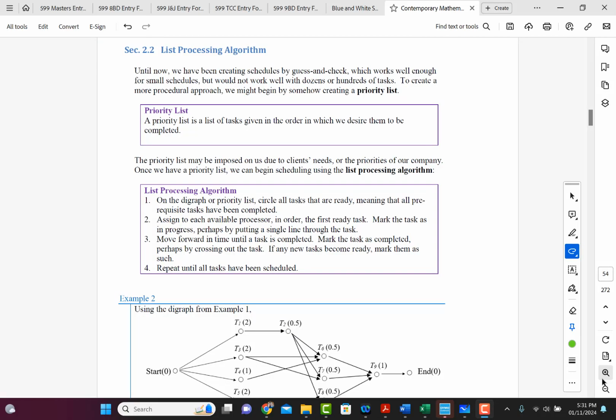All right, welcome back. And now we're going to talk about the list processing algorithm, section 2.2. Now, until now, we have been creating schedules by guess and check, which works well enough for small schedules, but would not work well with dozens or hundreds of tasks.